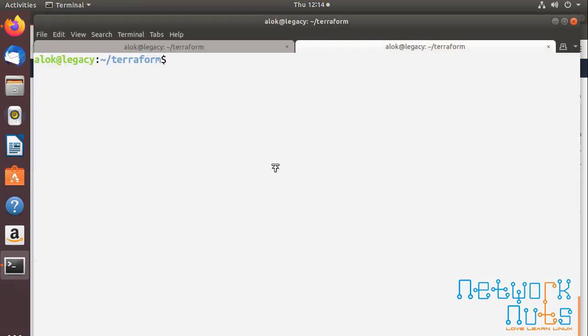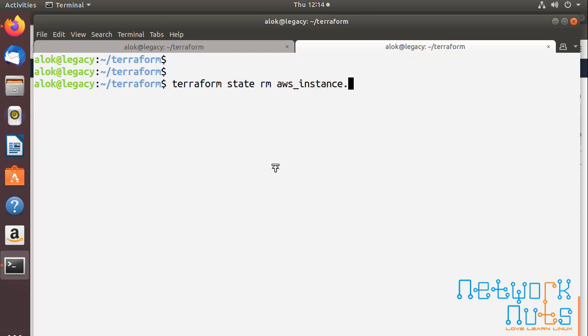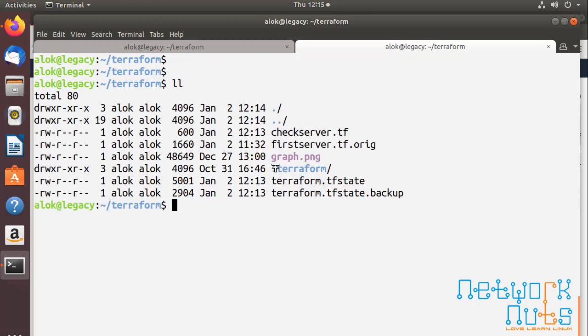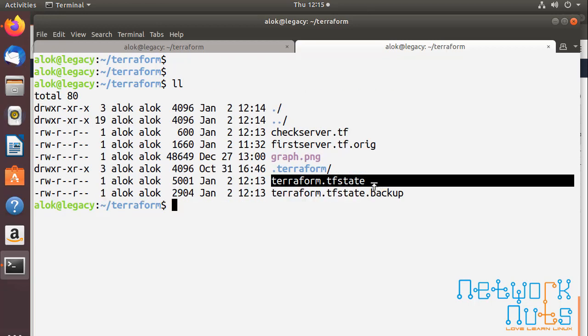One way of making sure that the web server 1 resource is not deleted is I can give a Terraform state remove, right? And then I give my aws_instance.hello_terra1, like this. So this particular thing will be removed from the state file. And whenever you do something like this, Terraform takes a backup of the original file.